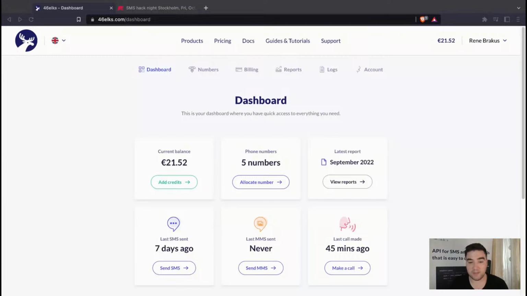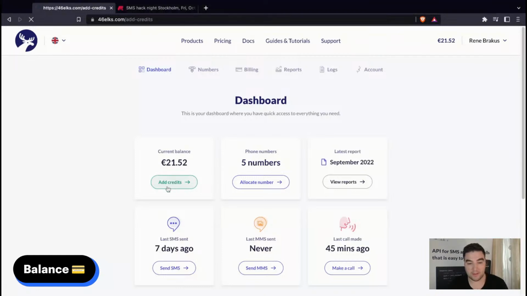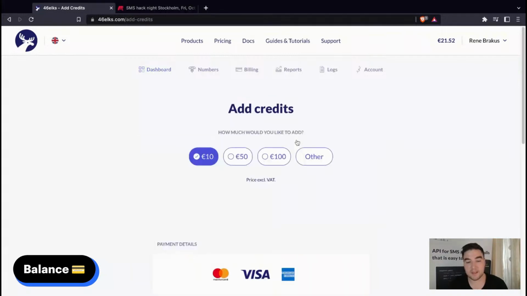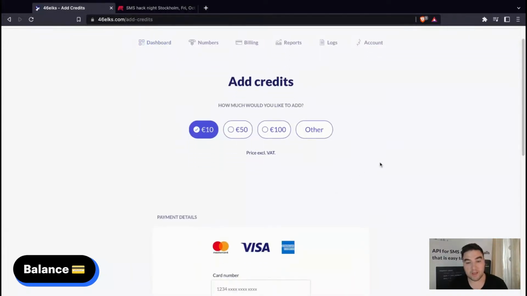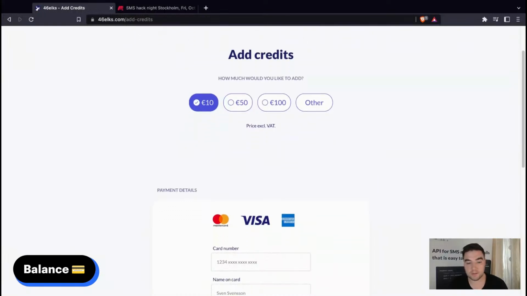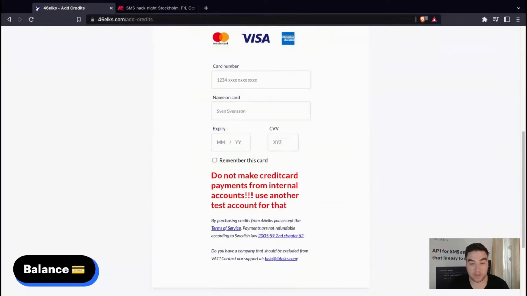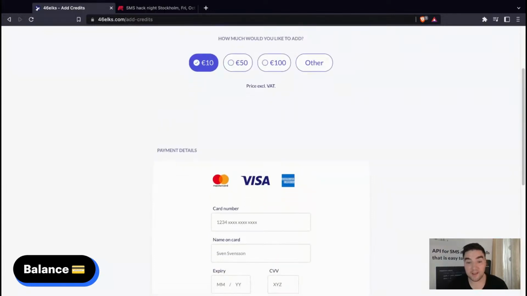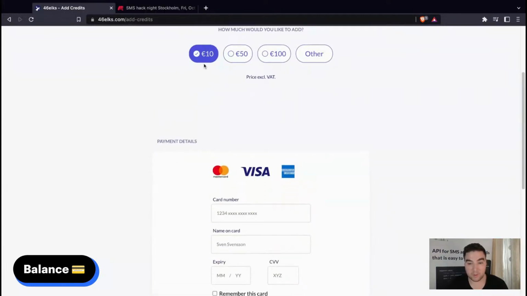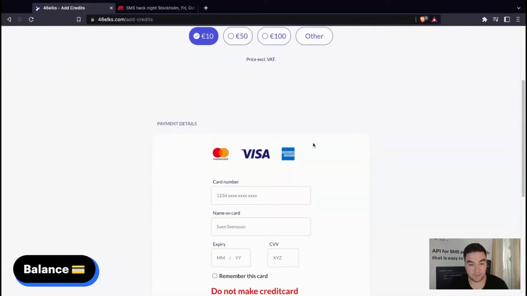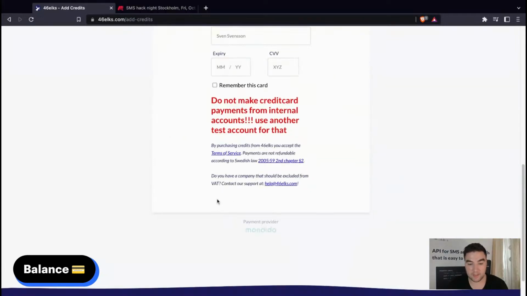So let's get to the current balance. When we click add credits, we will be led to this page where we can top up our accounts. I haven't added my credit card here and I have an internal account, but you can top up your account with 10, 50, or 100 euros or another figure, and type in your card number and information, and basically you're good to go.